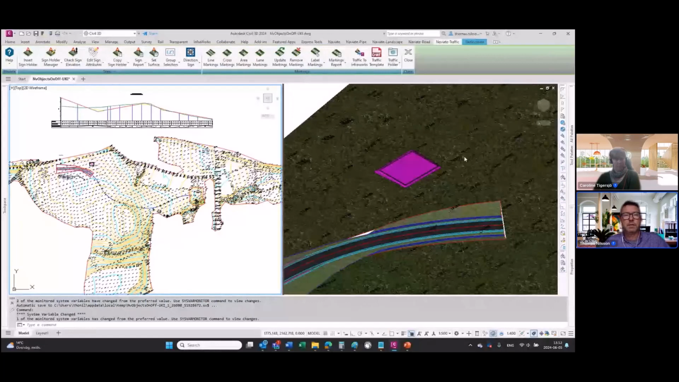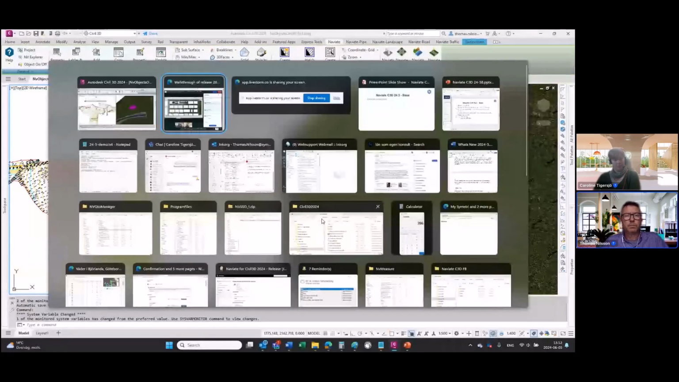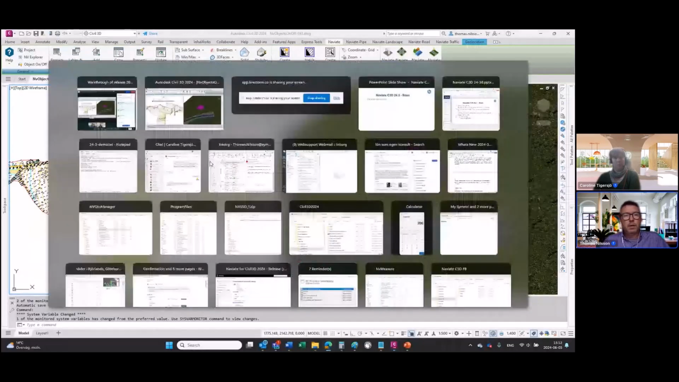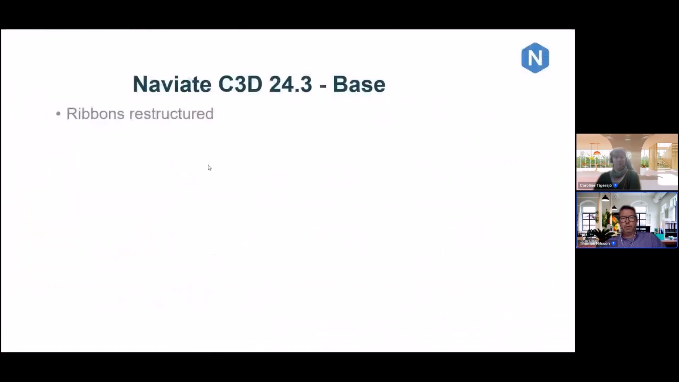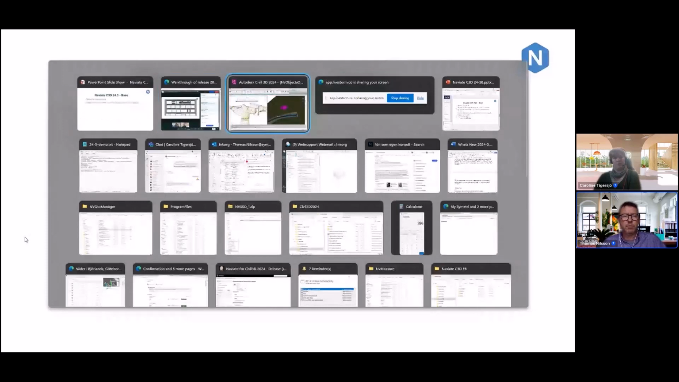Naviate Traffic has no change. Some added commands, but otherwise no changes. So, looking back at the PowerPoint there. New command, objects on off. New function to turn on and off civil objects. So let's have a look at that one.